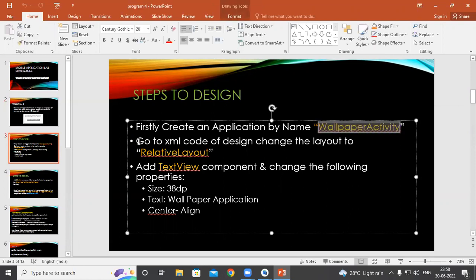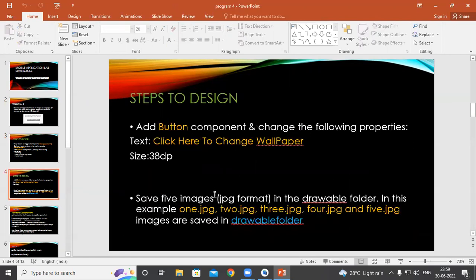Secondly, once you start Android Studio, after creating the name for the application, you have to go to the XML code. There you have to change the layout to relative layout, which means the cursor will be moved with respect to 2 sides. You have to fix the relative layout. Once that is done, you have to add the text view. In the text view, you can give the text as wallpaper application, and size you can give 38 dp, and you should align it center.